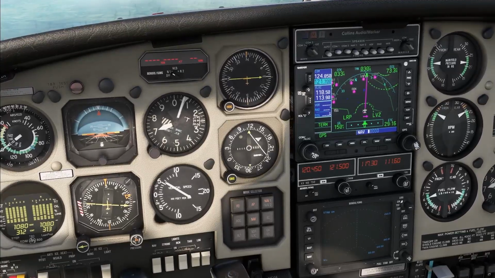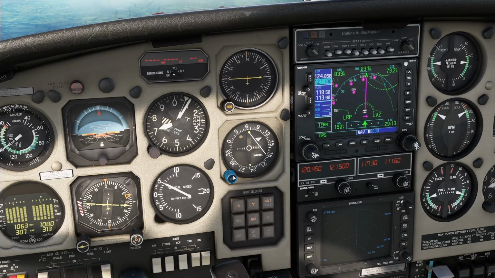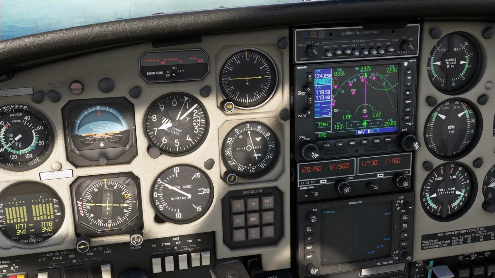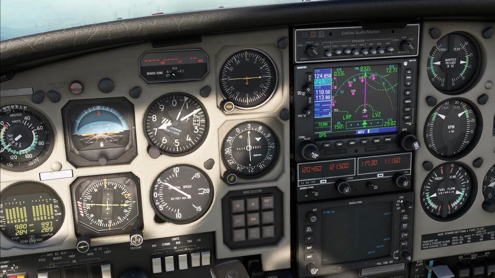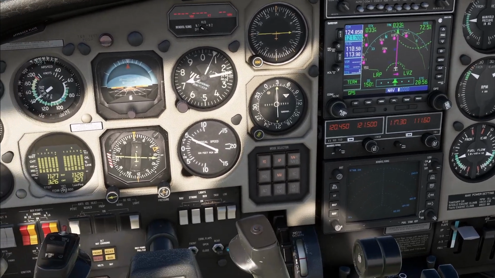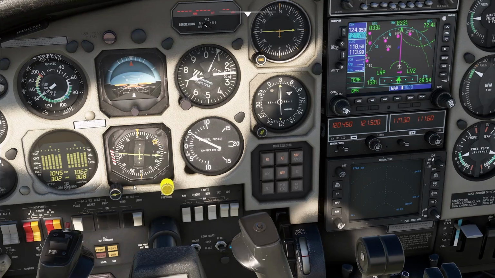Our desired track now is 033. Let's crank that down. 033 is around about there. But for us to get that needle centered, it wants us right on 030. C'est la vie. Let's go ahead and put the heading bug on our current course.